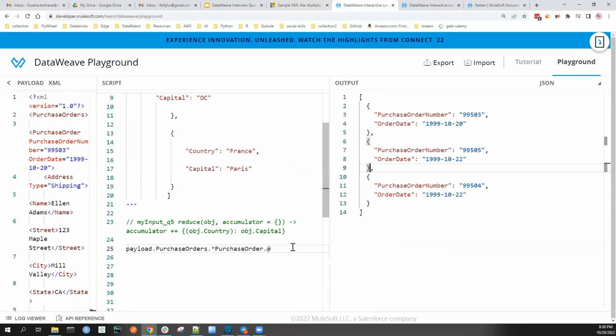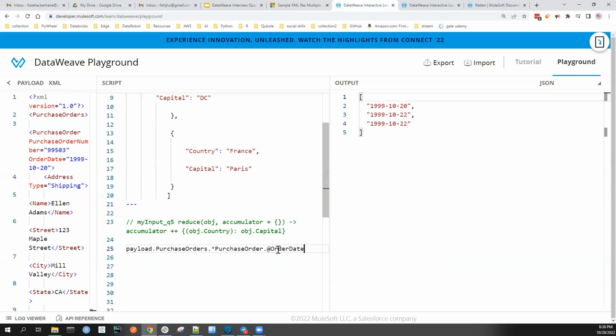So now we are almost done here. If I just need the order date only, I just put dot at order date. So it returns this order date. So this is what you have to practice in the playground.